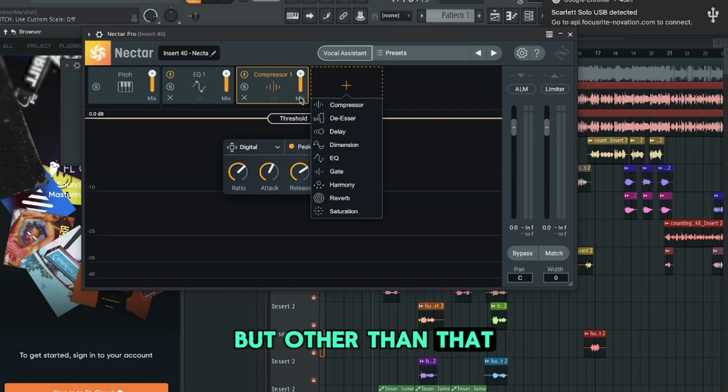Other than that, the harmony sounds pretty nice, and the saturation sounds pretty nice. The de-esser can be pretty cool too. So mainly the de-esser, the EQ, the harmony, and honestly the gate as well, and a bit of the saturation are some of the best things out of this whole thing, Nectar Pro. Really cool if you're interested in trying it out.